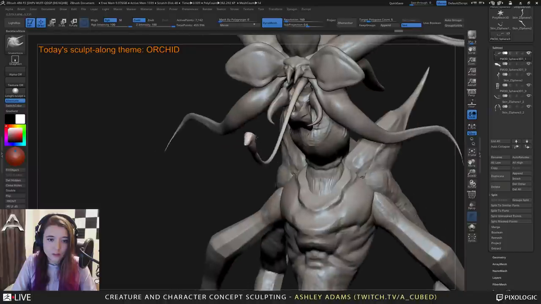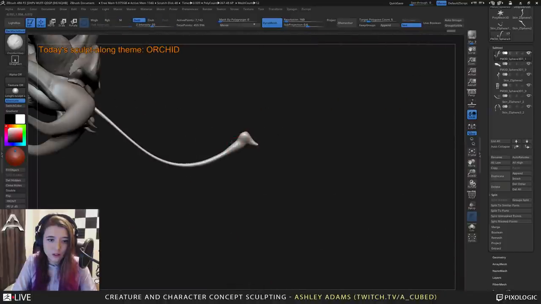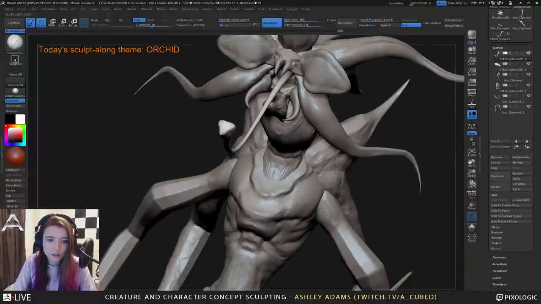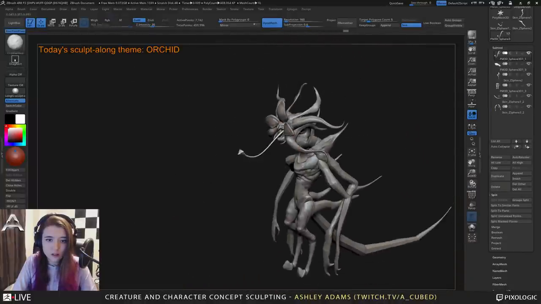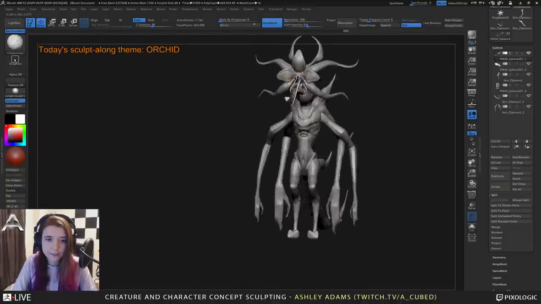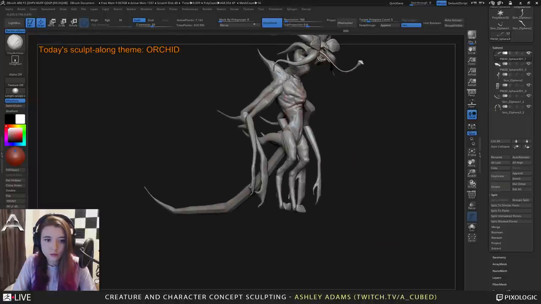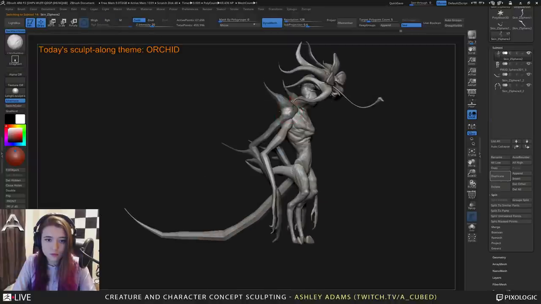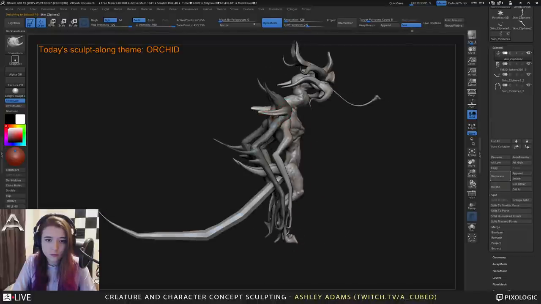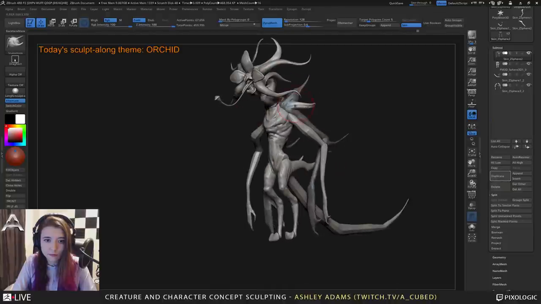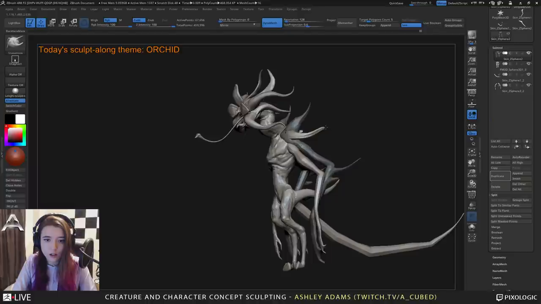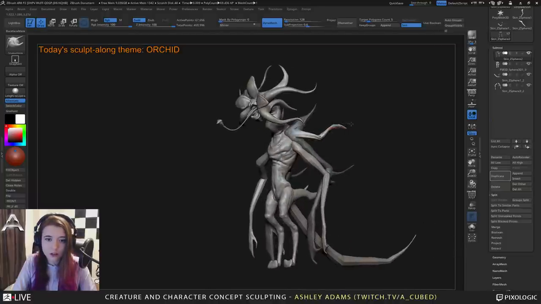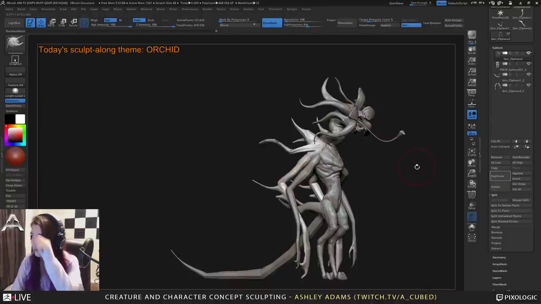Make this tongue more pronounced as well, I think. The pollen-like tongue, like the little bit at the end there. Alright. So, because I have this design language going on up here, I need to continue some of that throughout the body. I can't just leave it and let it do whatever, like the petal squiggles and stuff like that.